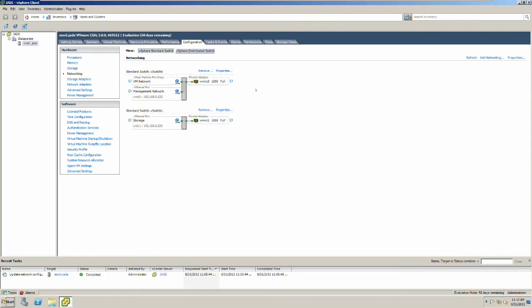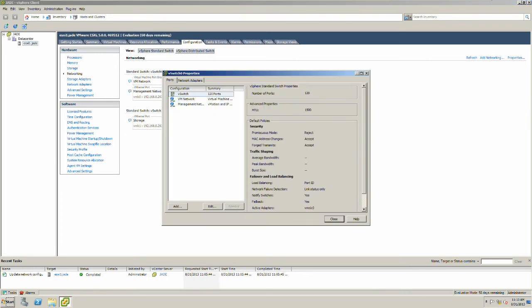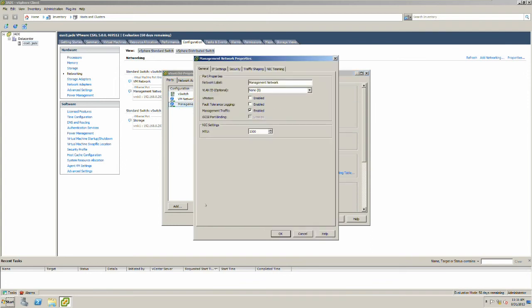There is one last thing here. If we go to the properties tab, and we go down to the management network, go edit. Here there are three services available for me: vMotion, fault tolerance and management traffic. I want to combine my vMotion traffic with the management traffic checkboxes. Now I have configured this connection properly.